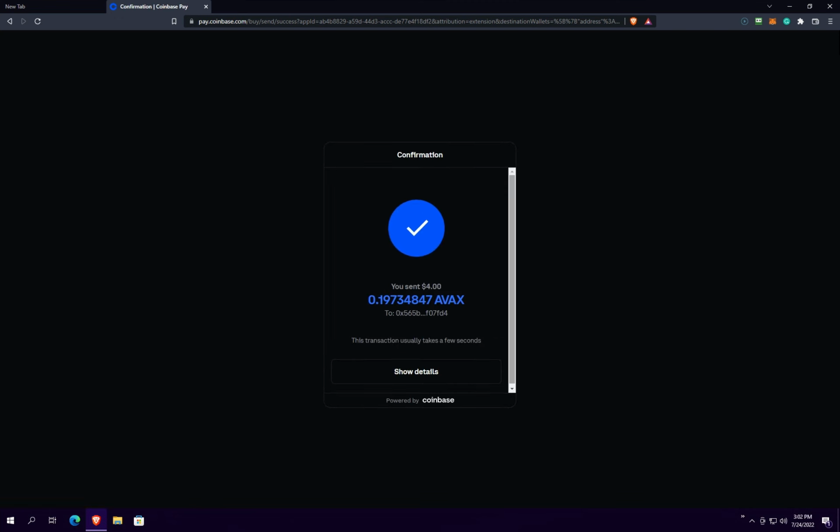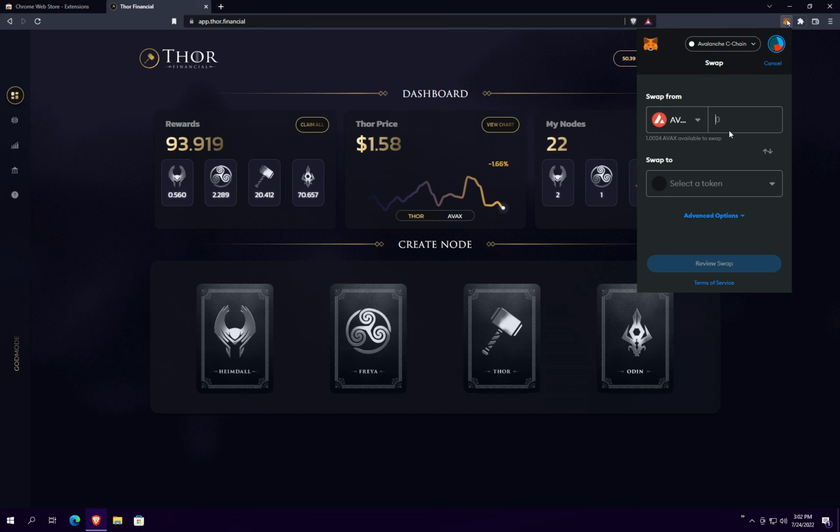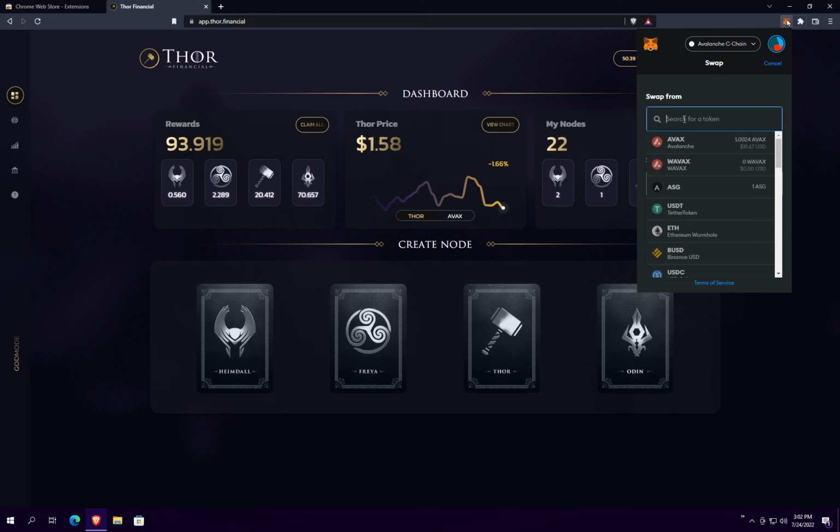Now that the Avalanche is in your Metamask wallet, we can go back to Thor Financial's website and swap your Avalanche for some Thor token to create your first Thor node. Now that we are on Thor Financial's website, go to your Metamask wallet and click on the Swap button. We want to swap Avalanche for Thor tokens. Now click on the Avalanche logo to make sure we have the correct AVAX token. You want to make sure to pick AVAX and not WAVAX from the list of tokens.